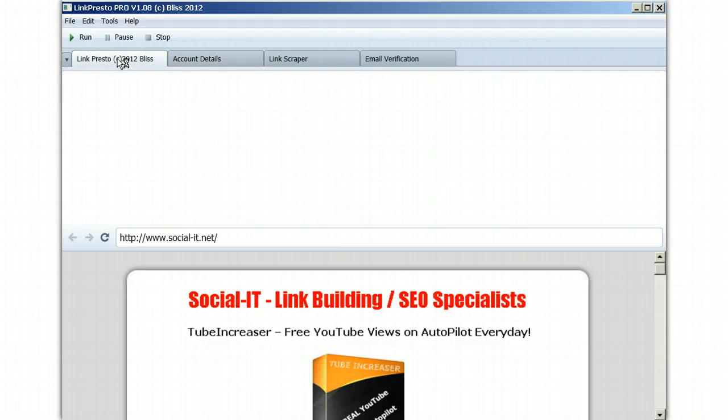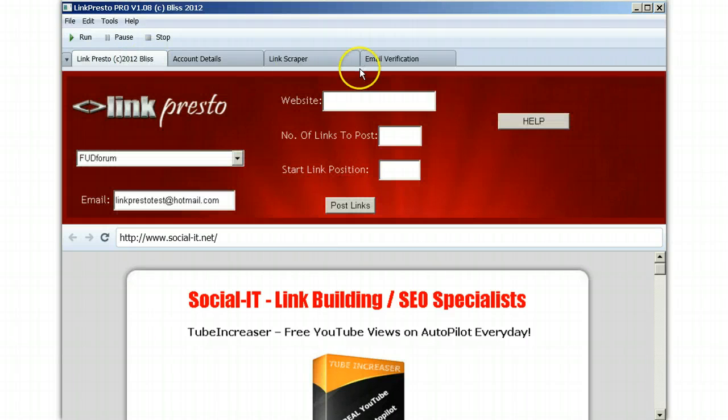once we've done that you can go back to this tab, enter your website that you want the link to point to, so we'll put bing.com. Okay, nothing to do with us Bing, by the way, it's just an example. Number of links to post, this is how many links you want to make, so we'll do 5 to start off with, and the start link position is whether you want it to start at the beginning of the list or maybe you've posted 5 or 10 or 20 links before, so for this we'll just enter 0, but you can put that to start whatever you want.